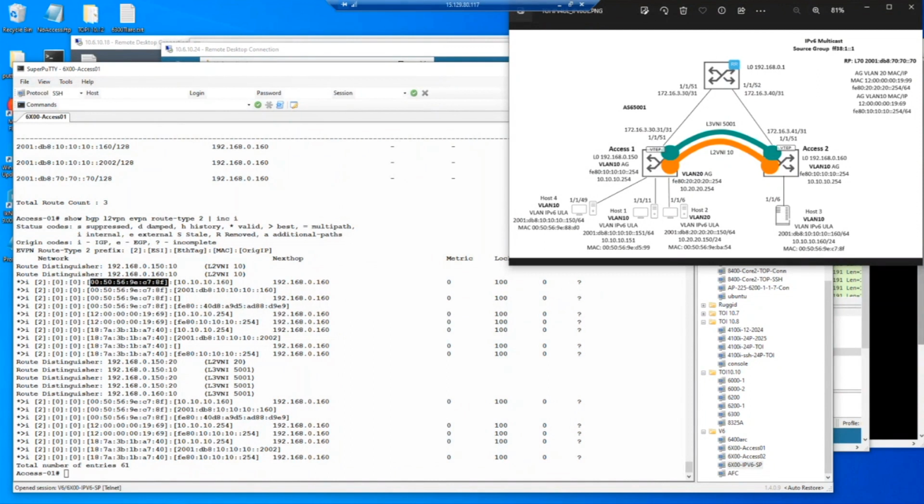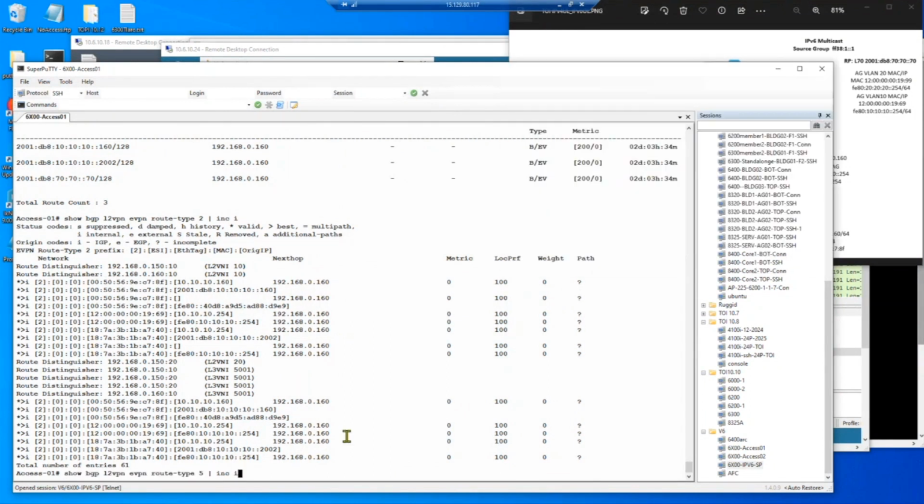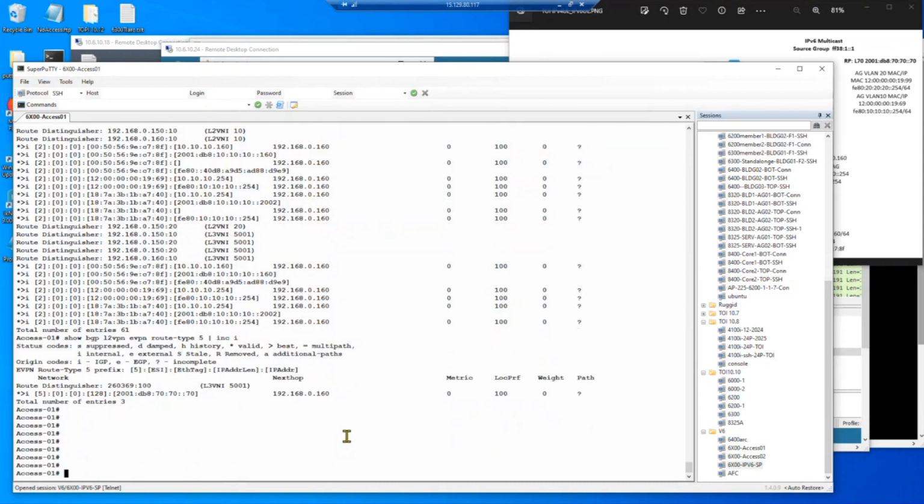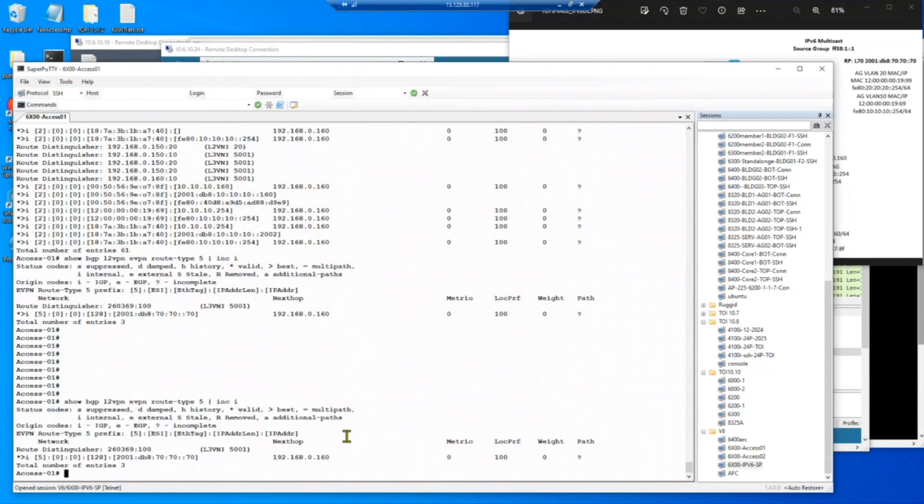It's also worth looking at the type 5 routes as well, so we can see a full prefix. Just make it easier to see. And we can see that I've learnt this loopback via a full prefix by my next hop. So there are some other things that we can do in terms of show MAC address, but I've pulled that up from the layer 2 EVPNs.